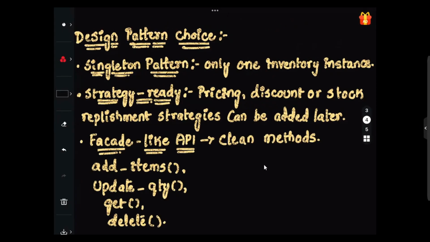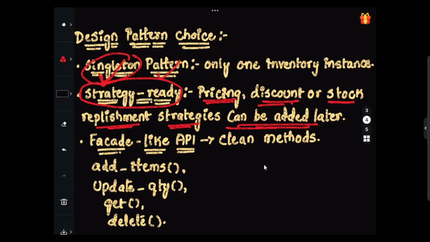Right. Next, let's move on with the design pattern choice here. One thing they've strictly asked in the question itself is to go with a singleton, right? So we'll be going with only one inventory instance, so that maintains the singleton pattern. So this is fine, I believe. We will be going with a strategy-ready design as well, for the pricing, discount or stock replenishment strategies. That can be added later, so it should basically be a strategy-ready design.